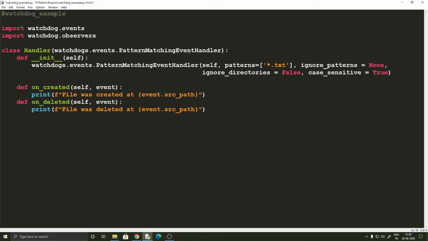Now we have got to create an instance of this handler class. I'm going to call my object event handler, and this is an instance of the handler class. That's our event handler right there. And now we have to create our observer, the main part of the program. This observer is the watchdog, which is going to actually look at the directories and pass on information to the handler, and the handler decides on what is to be done.